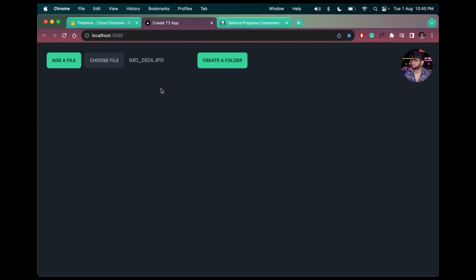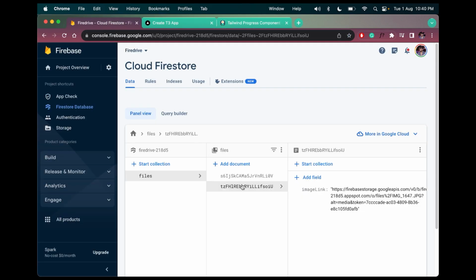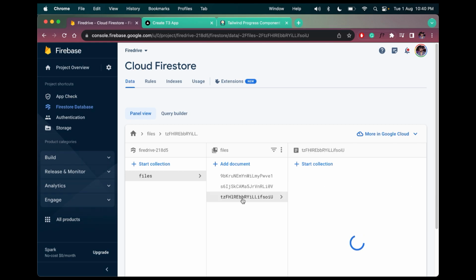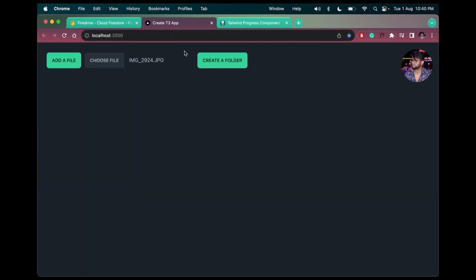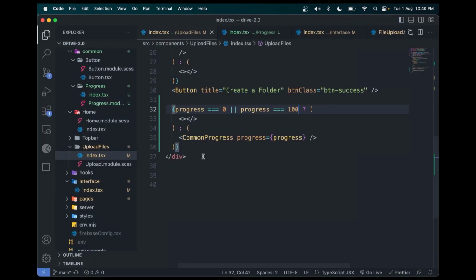This file. It is getting uploaded. This looks cool, by the way, very cool. It's uploaded and the progress has been hidden. And we can see the image in here. Fine. So the image is here. The files were uploading. Now we can show the files in the home page in here, I mean.